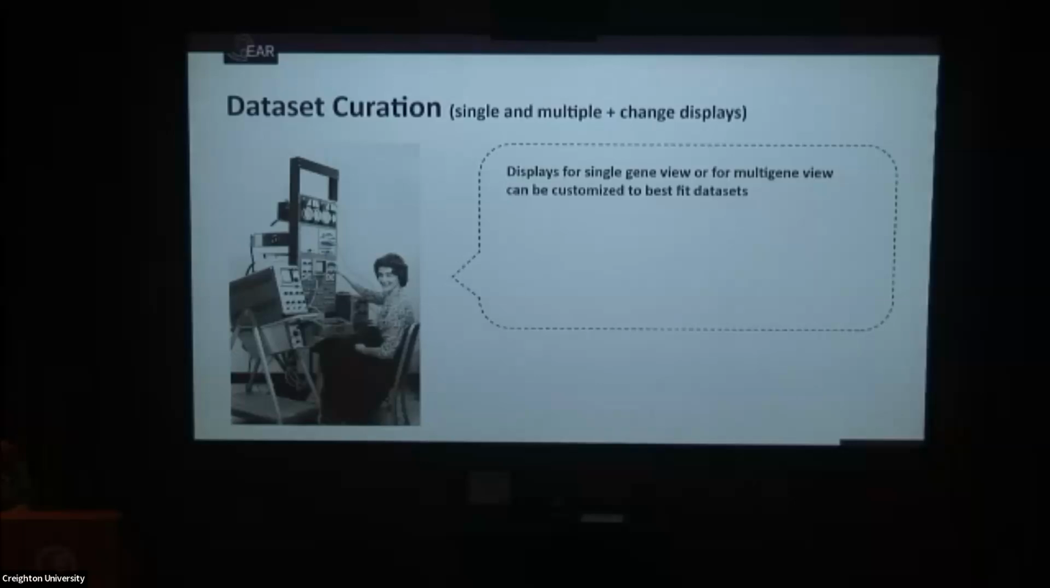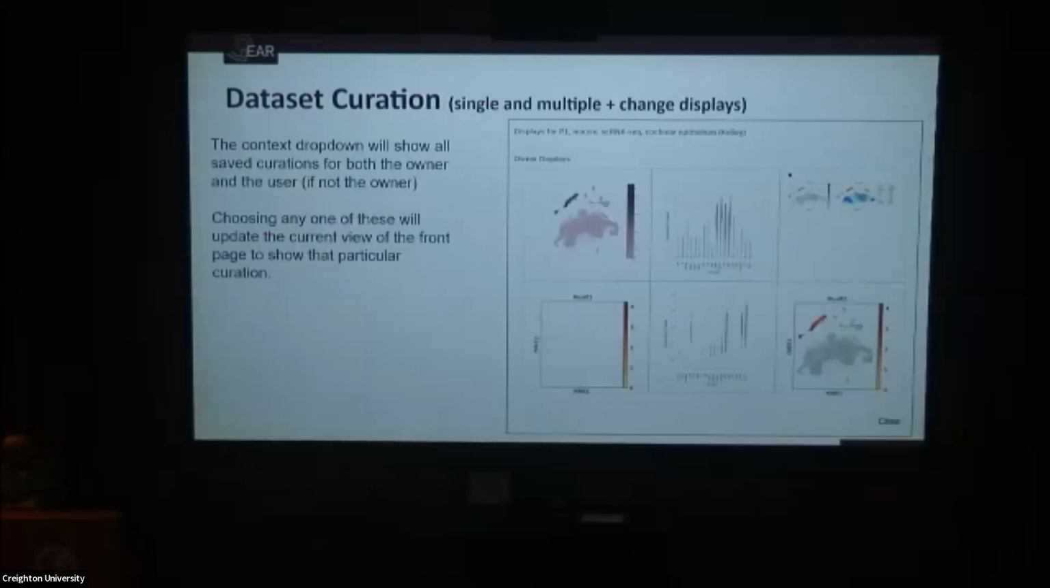Creating curations, that's just how we would create displays so things can look however you want them to look. Ideally, we've added enough controls for you to make it as close as possible to your figures.